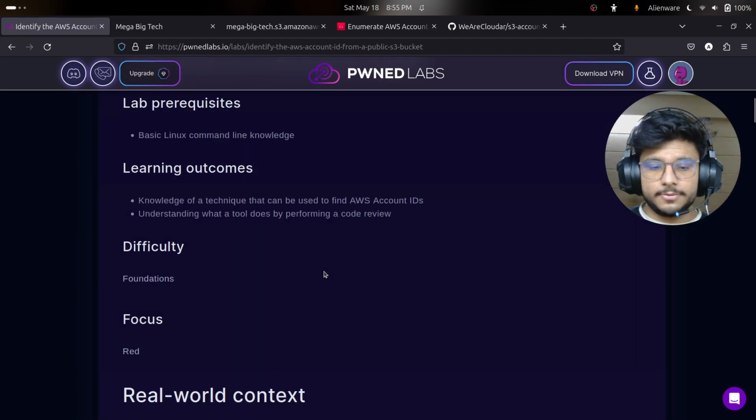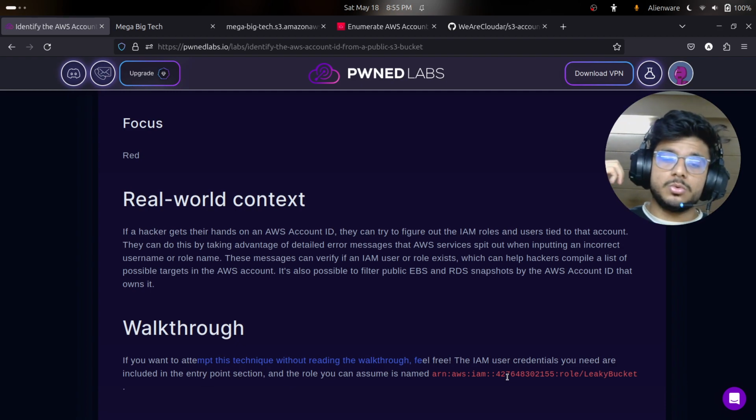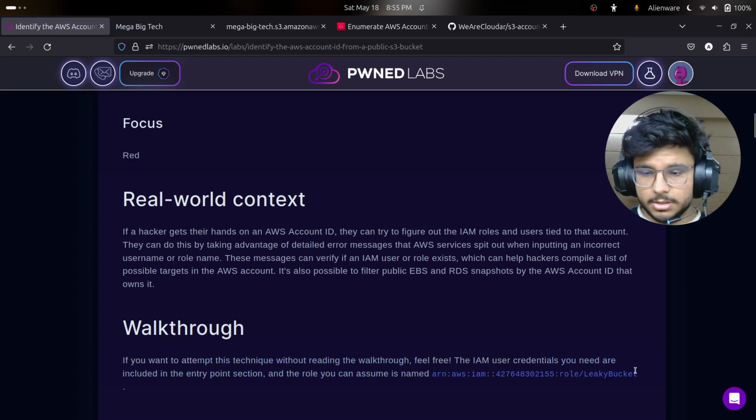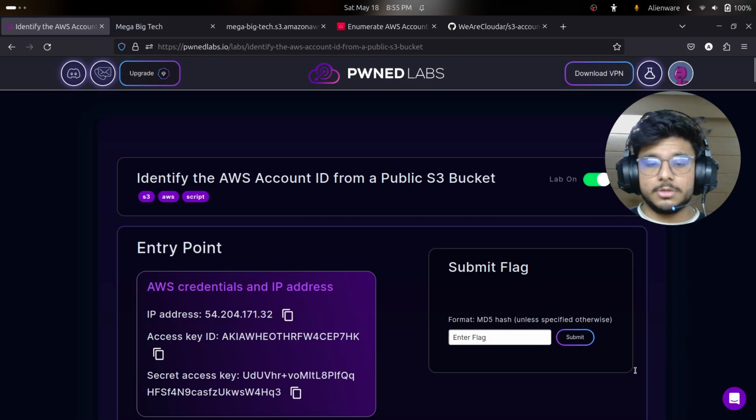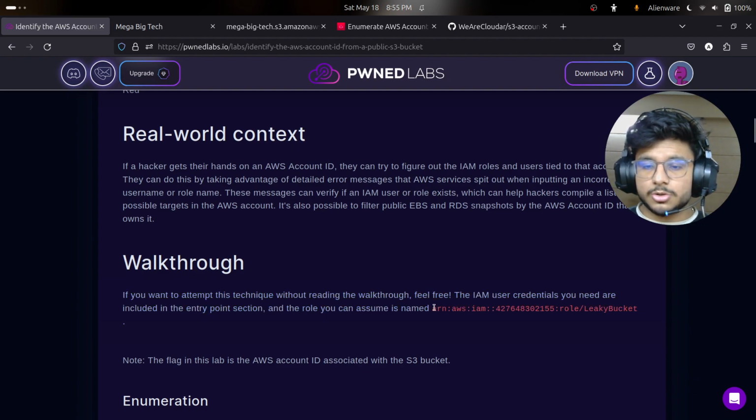So I went through the walkthrough and read the first line. "If you attempt this technique without reading the walkthrough, feel free. The IAM user credentials you need are included in the entry endpoint, and the role you can assume is named this." So what we had to do is go to that account, move through it a little bit, enumerate that account as well, and see all the roles that we can assume. There was a role in that account that I got from here, and we have to assume this role, not the role that we got from that account. So I'll just copy the role from here.